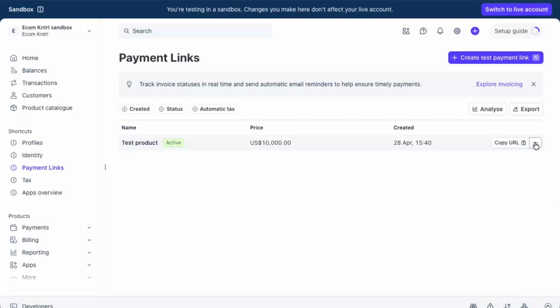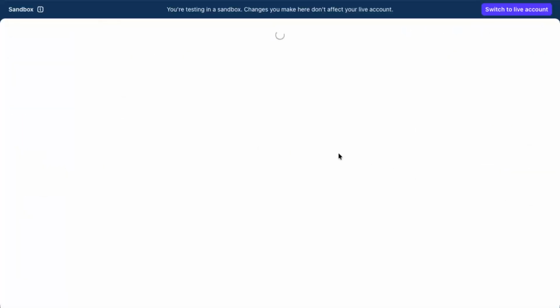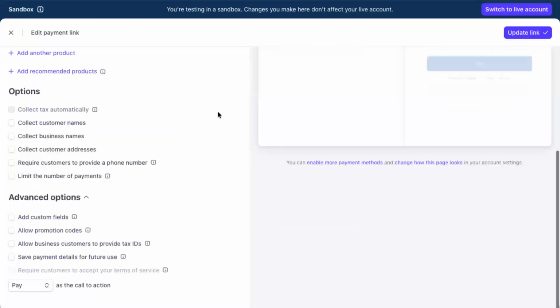Once you've found it, look to the right of that payment link entry for a small icon with 3 vertical dots. Click on those 3 dots and then choose Edit from the menu that appears. This will open the settings for that payment link, where you can change what happens before and after payment.